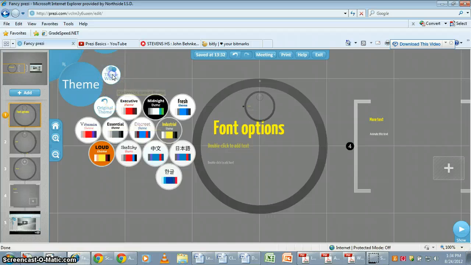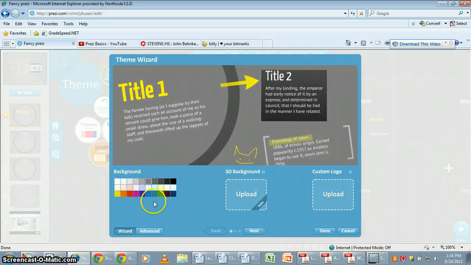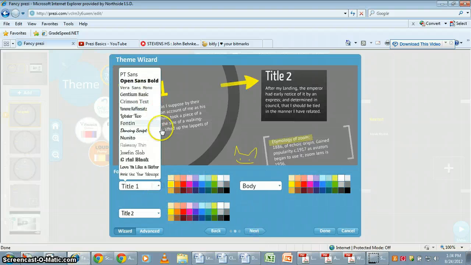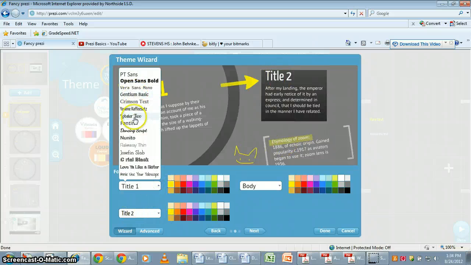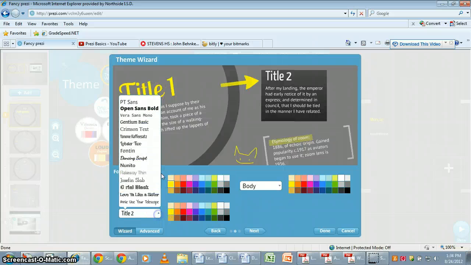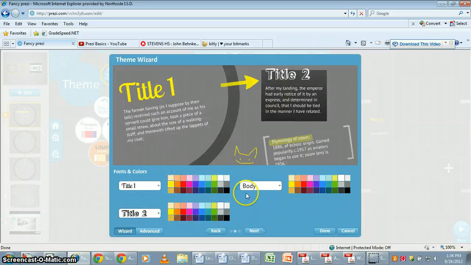Theme wizard. Since we used a stock theme, we can go through with next and we can change what fonts are used for each one. So this is Title 1, this is Title 2, and then we have the body. So Title 1, we can change it to another font. Title 2, we can change it to another font, and we can change the body to another font if we want to.